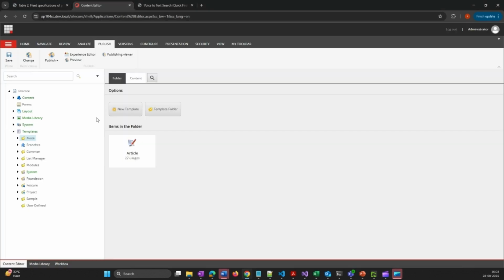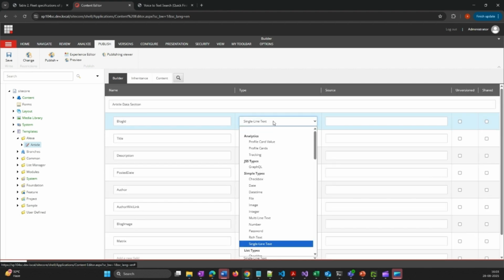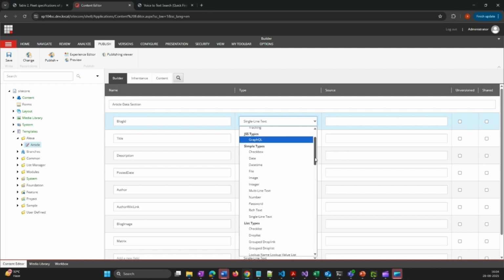So if we go to our Sitecore, and let's suppose we have some template, and within that template we try to find any table related fields, we are not going to see it within Sitecore here. Let's suppose I have this field type, and if you go to the simple type, we don't have any table related field here. Similarly, if I go to the list here also, I am unable to see anything.